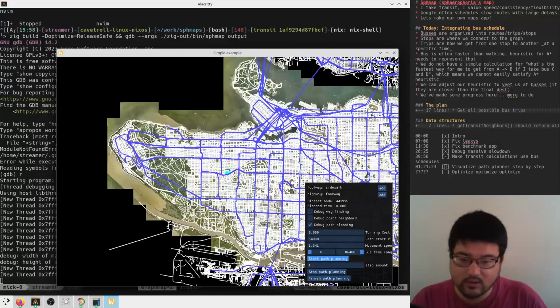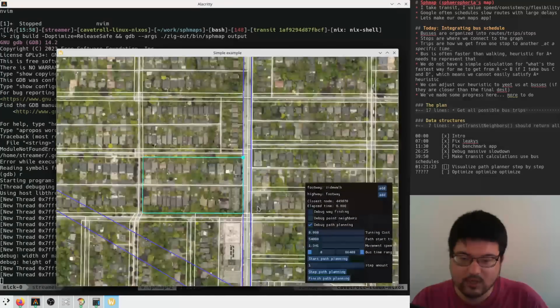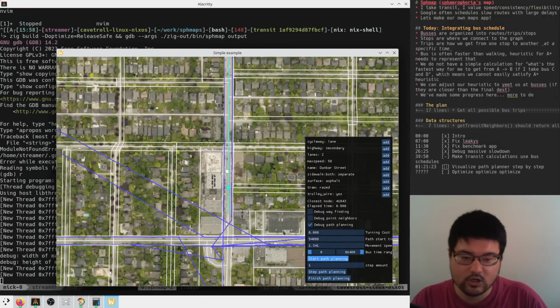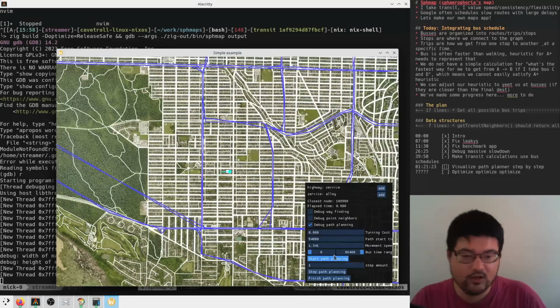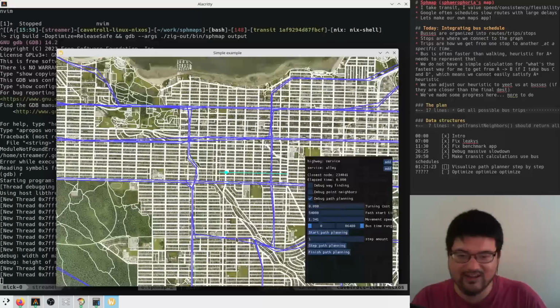We don't see anything. Maybe because we didn't start path planning. Did we? I feel like we did. I don't remember though. Start path planning. Oh, we must not have, because it's now slow as shit. Slow as shit is good.